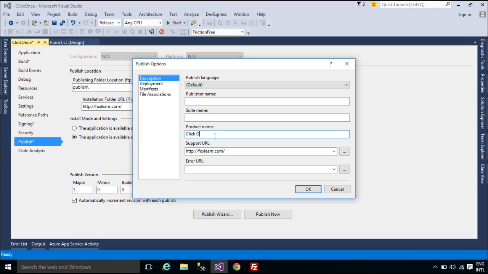In the product name text box, type the name of the application shortcut. In the publisher name text box, type the name of the folder that will be listed on the Windows Start menu. In the suite name text box, type the name of the subfolder that will appear under the publisher name.